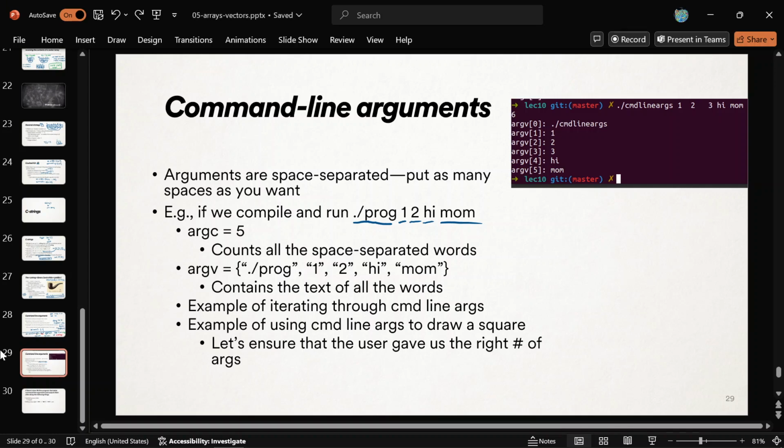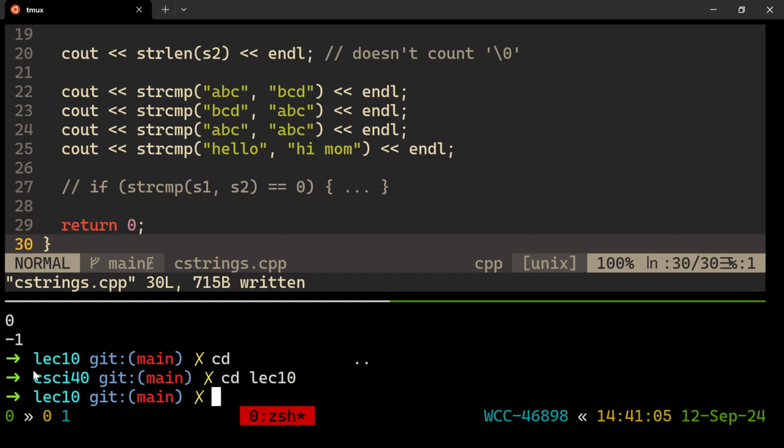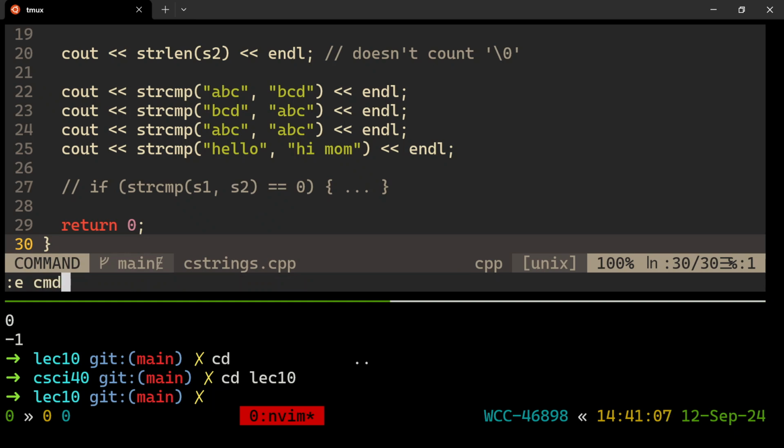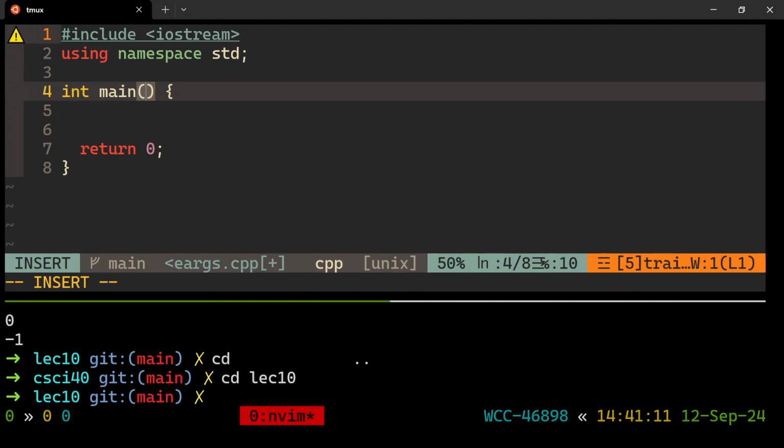All right, so I need to make a main just like that. Cool. And line args, that's CPP. All right, so instead of this kind of main, it's going to be main, int argc, char star argv, bracket bracket.